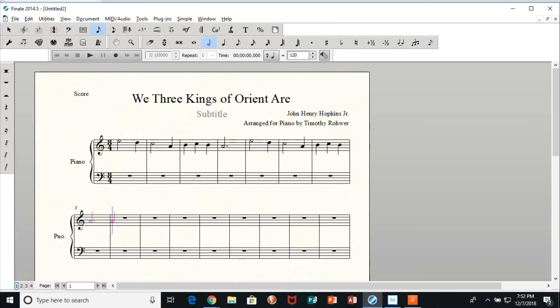Now I want to show you just how fast these keystrokes can be. So I'm going to be silent for just a little bit here, and I'm going to finish this out so you can see how quick it can be with these keystrokes.